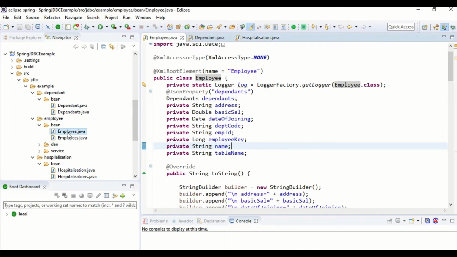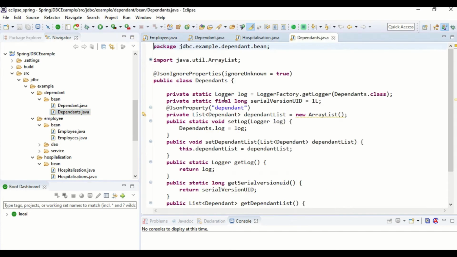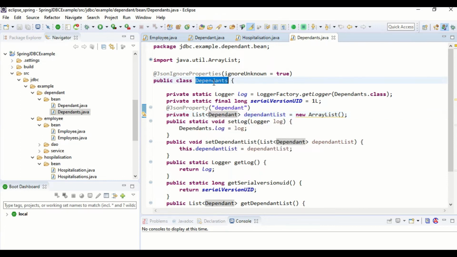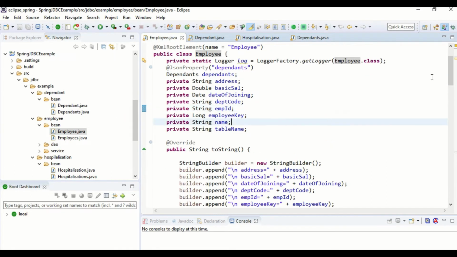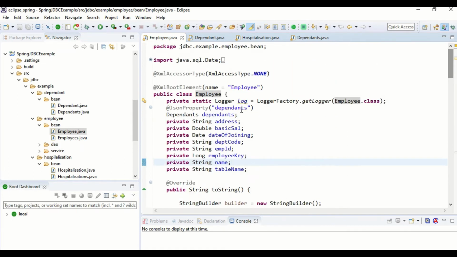First of all, go to the employee bean. One employee can have many dependents. So what we did, we have created another class, dependents. Here we have an ArrayList which can store the dependent objects. Now this dependents class will have an association with the employee. If I go to the employee class, you will see we have an association. This is the dependents.